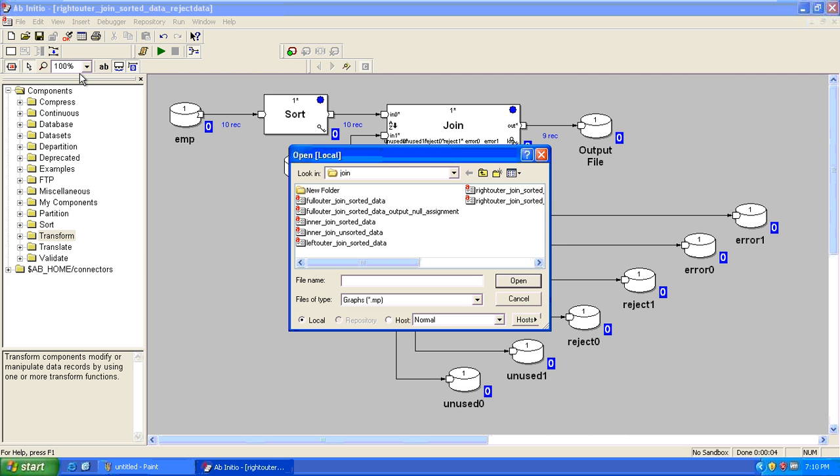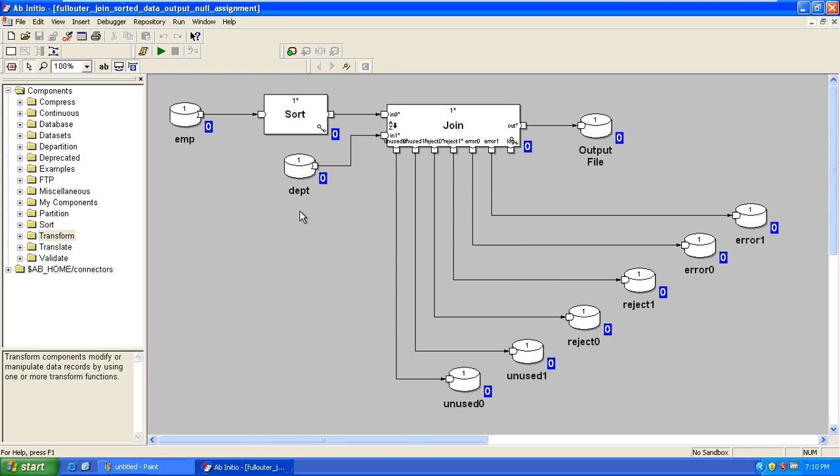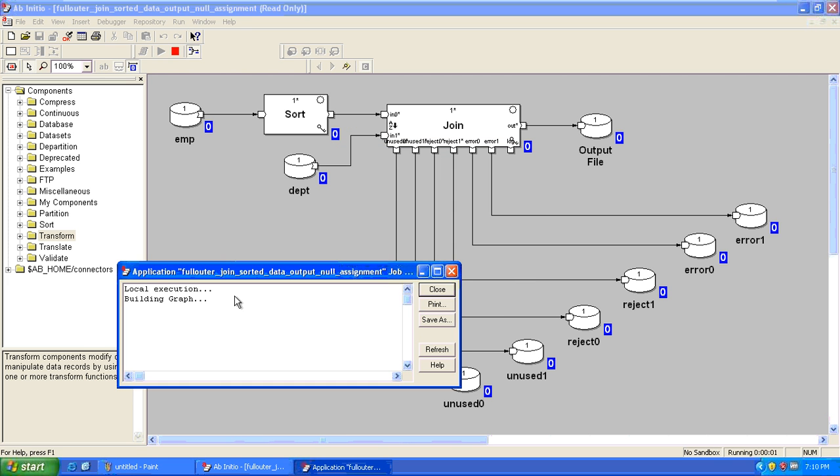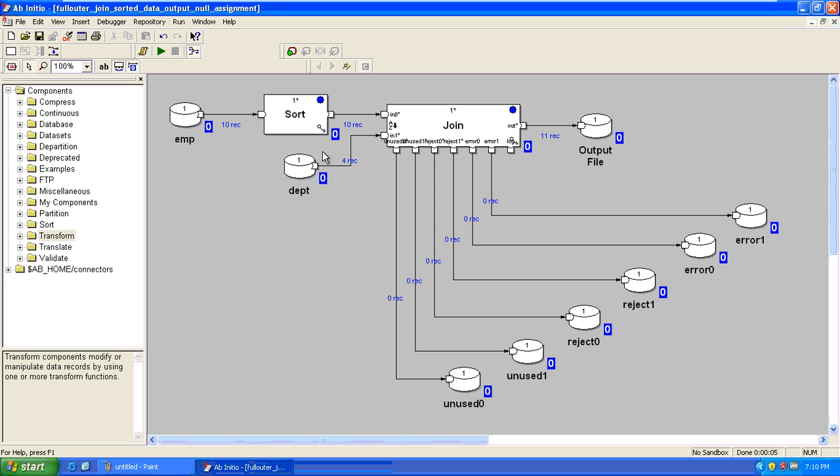Then we will see another graph. Full outer join. So full outer join is all the records from all the ports wanted in the output file. Yes. Now we got 11 records. 9 records are inner join records. 1 record is 50th department from in0 and 1 is 40th department from in1. So totally 9 plus 2 records, 11 records.